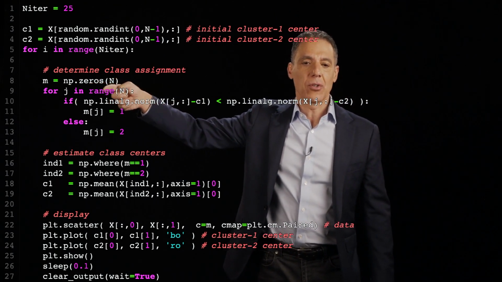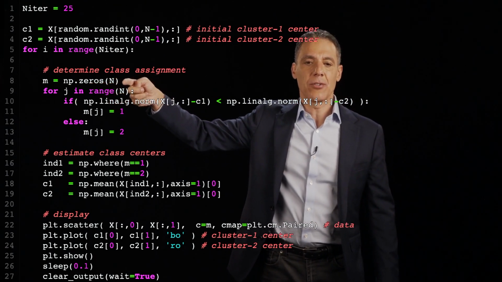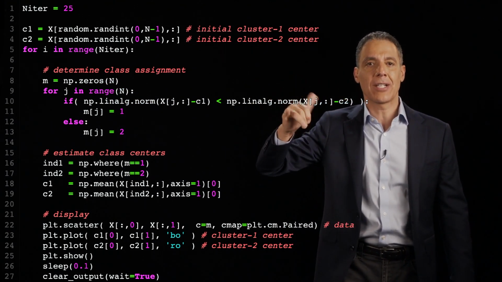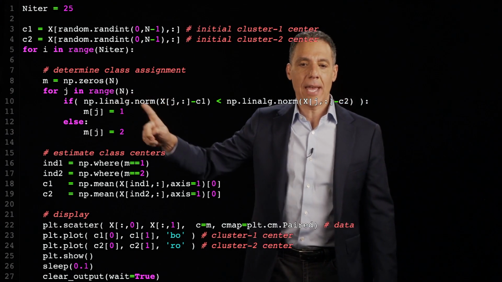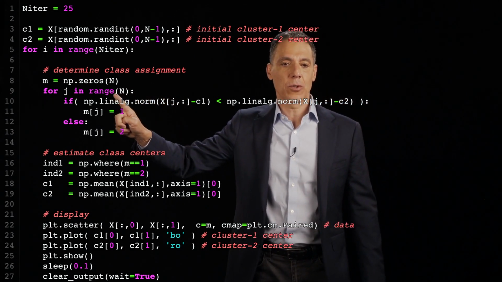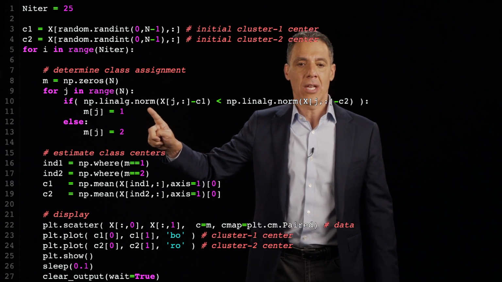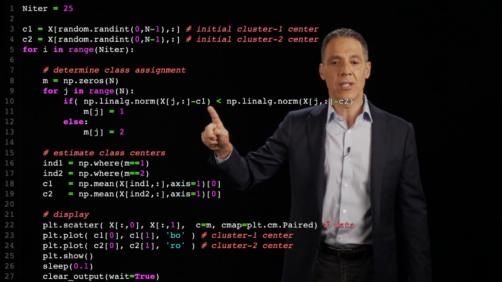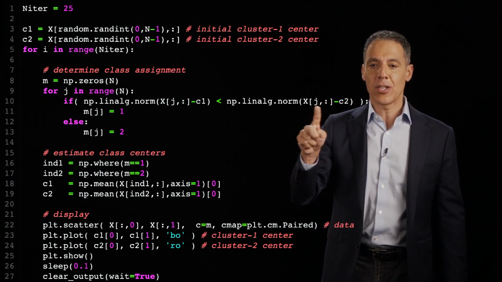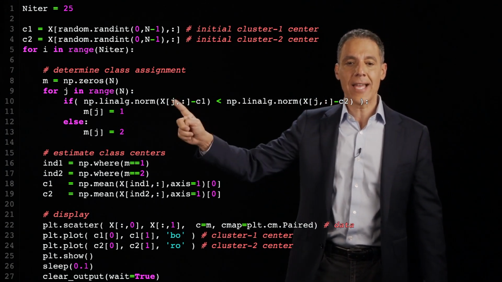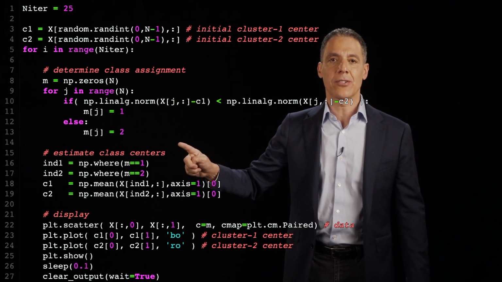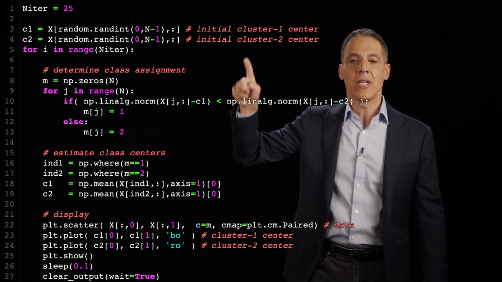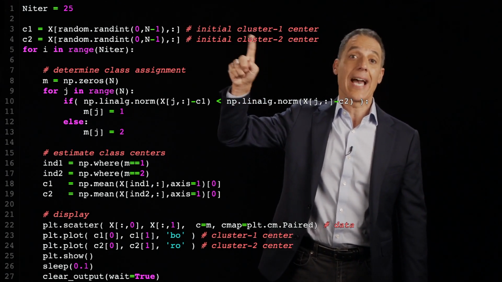M is going to be my labels. Initially, everything gets labeled, there's n of these. That's the 50 data points. It's eventually going to be 1 or 2, depending on which class we're in. And what I'm going to ask is for the jth point, so this for loop here is going over all of the data points, look at the distance between the jth point and the current center and ask, is that less than or greater than the distance of the jth point from the second center? If it's less, then assign label 1. If it's greater, assign label 2. So this will do the class assignment or cluster assignment based on this initial cluster guess.